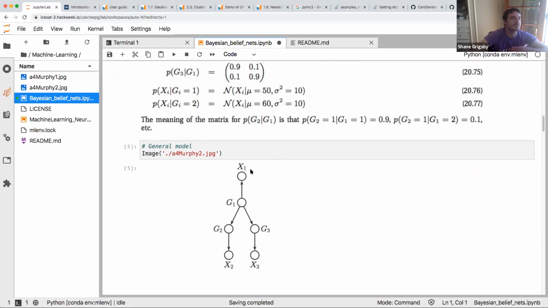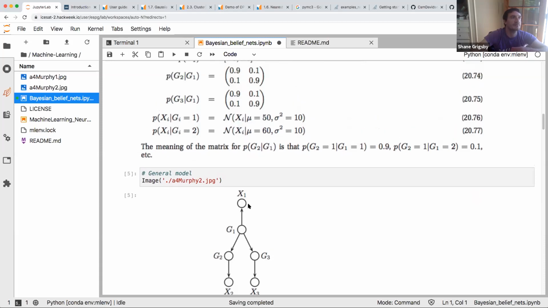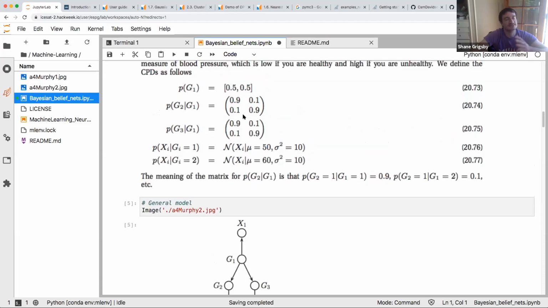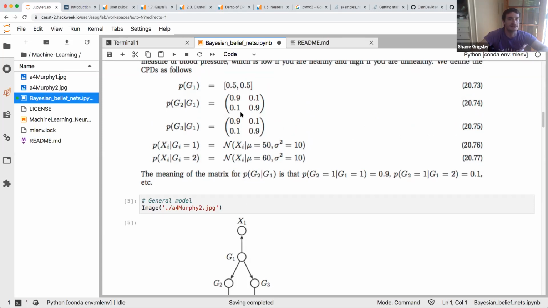The way that this is represented graphically is that G1 is this parent, and this X1 variable is their blood pressure. So they should have a blood pressure that is reflective of whether or not they have this gene. And then they have some high probability, but not absolute certainty, of passing it on to their kids. If they have the gene, they have maybe a 90% chance of passing it on to their kids, but they still have a 10% chance of not passing it on.